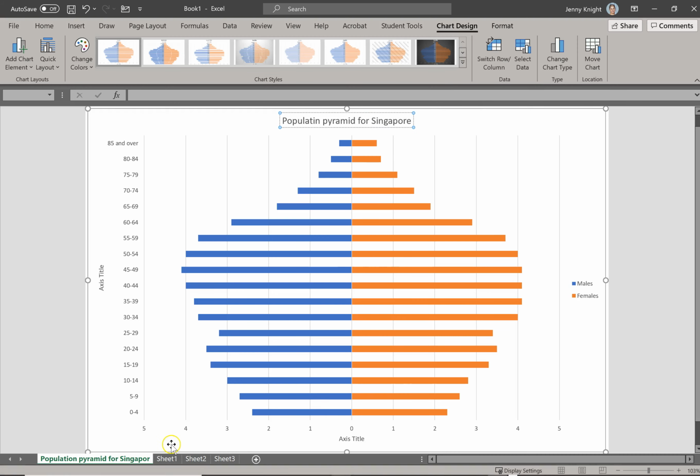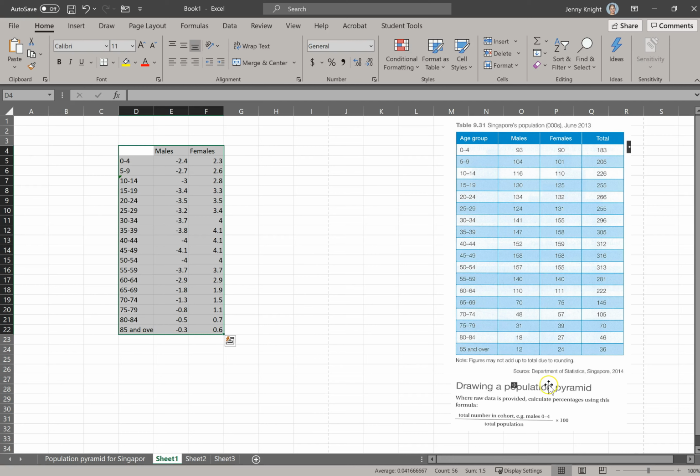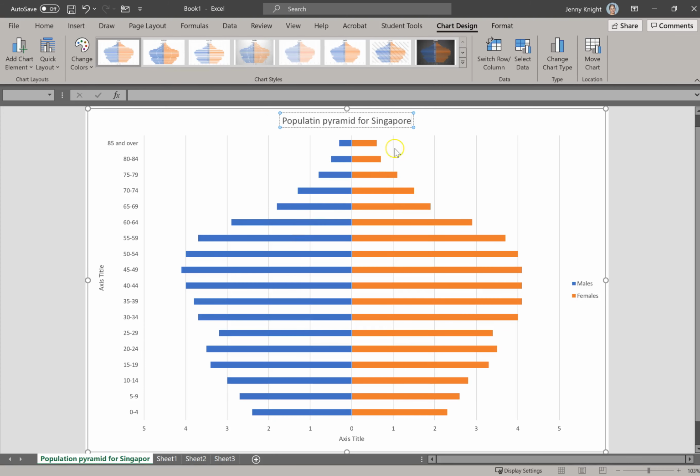Okay, population pyramid for Singapore. Let's go back to our sheet. It is Department of Statistics 2014. All right, age groups. And we're going to say percentage. And there you have it.